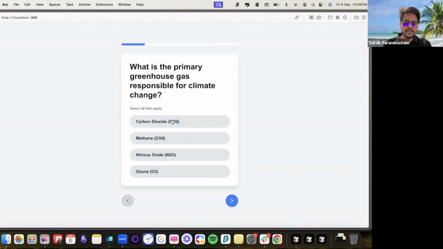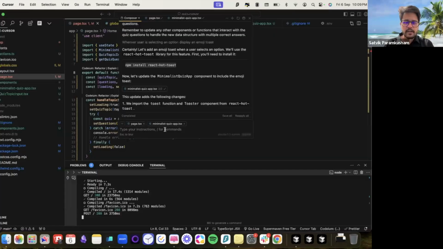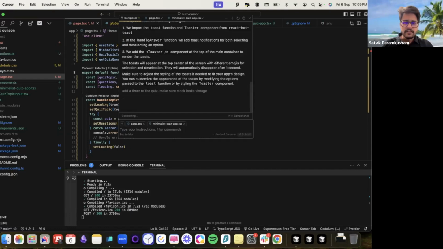And to be able to think about this, you should know that there is this feature that exists, right? If you don't know that this is possible with this framework, you can never do that. So maybe one last change we will do is to add a timer to this application, and it can also display how much time we took to give the quiz. So let's say add a timer to the quiz. Make sure clock looks vintage. And again, I don't know what I'm saying, but let's see.